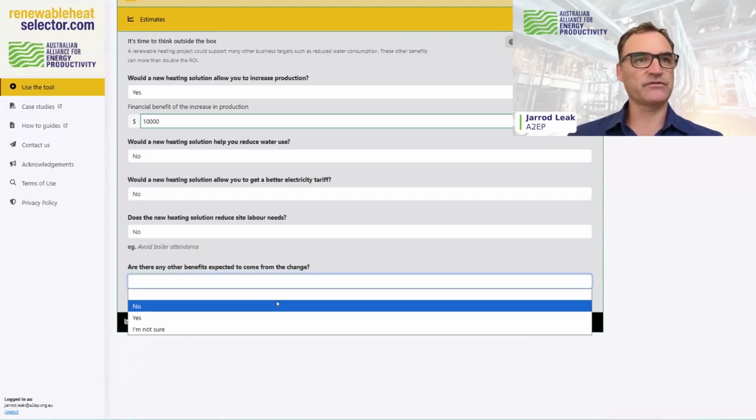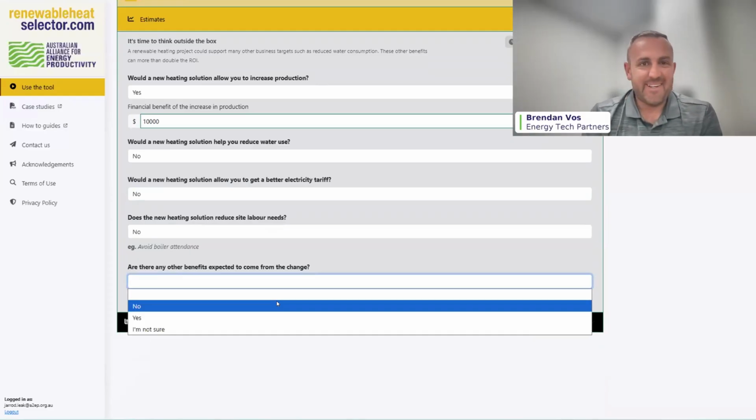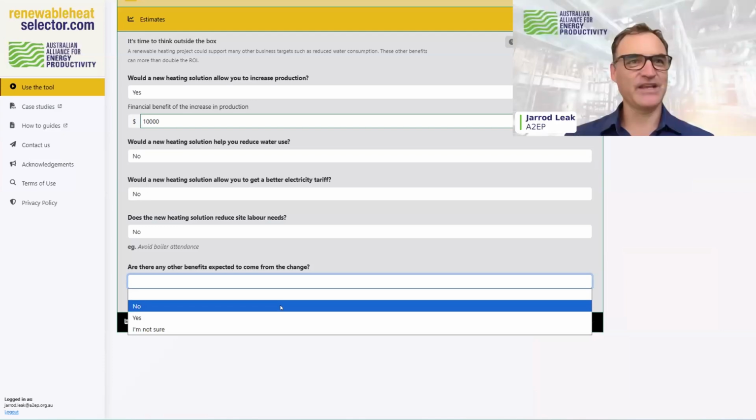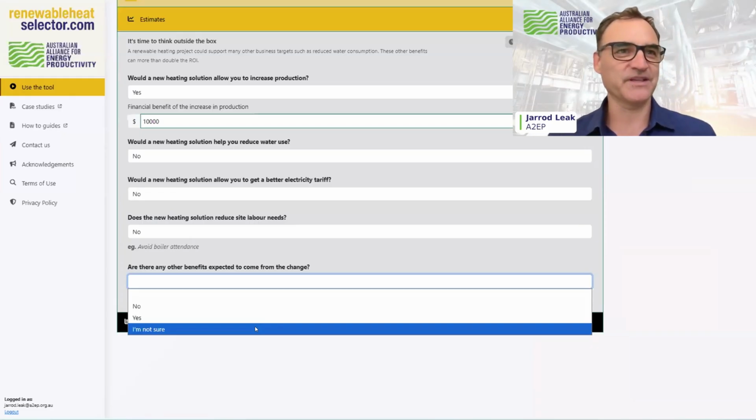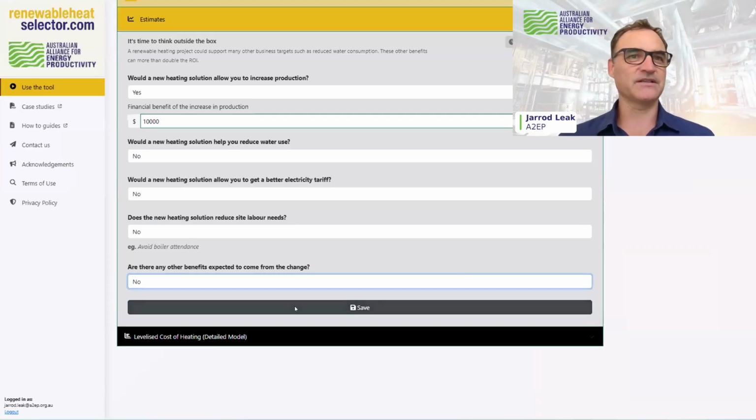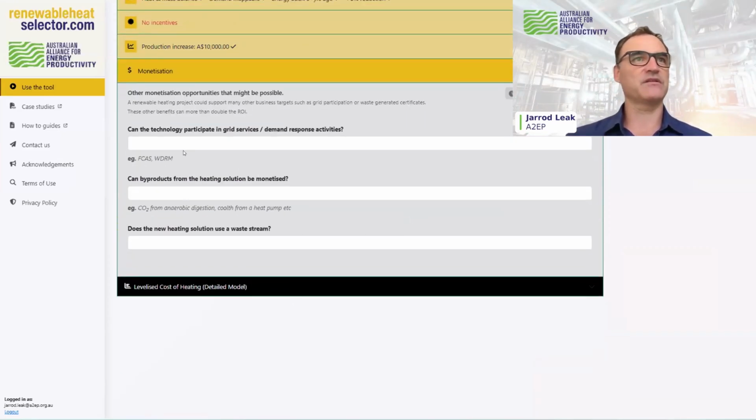Any other benefits from this, Brendan? Anything else you think we get from installing this heat pump at an aged care facility? For the sake of keeping it simple here, no. I could probably think of a few that we could spend time on, but maybe just say no for now. Will do. And I'll let people know that if you say I'm not sure, you will be prompted with somebody who can help you there. But you're right, we'll say no for that one. And saving that, I think there's about the last stage.